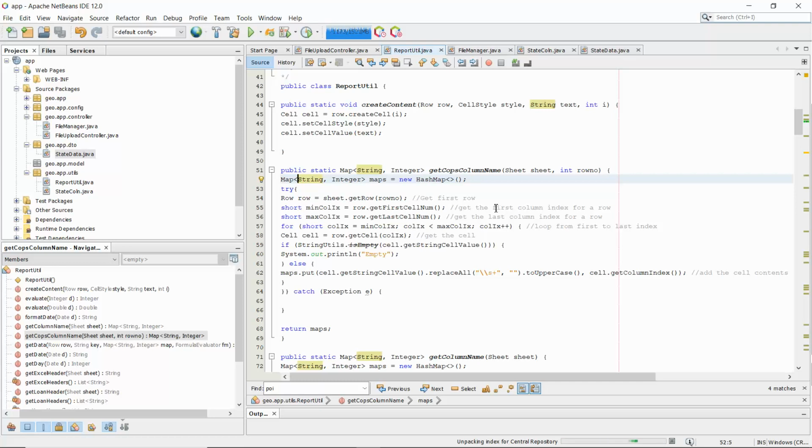Get the first row, get the first column index for the row, get the last column index for the row, loop from the first to the last. That is what this one does. Get the cell. I try to print it out empty if the column is empty.